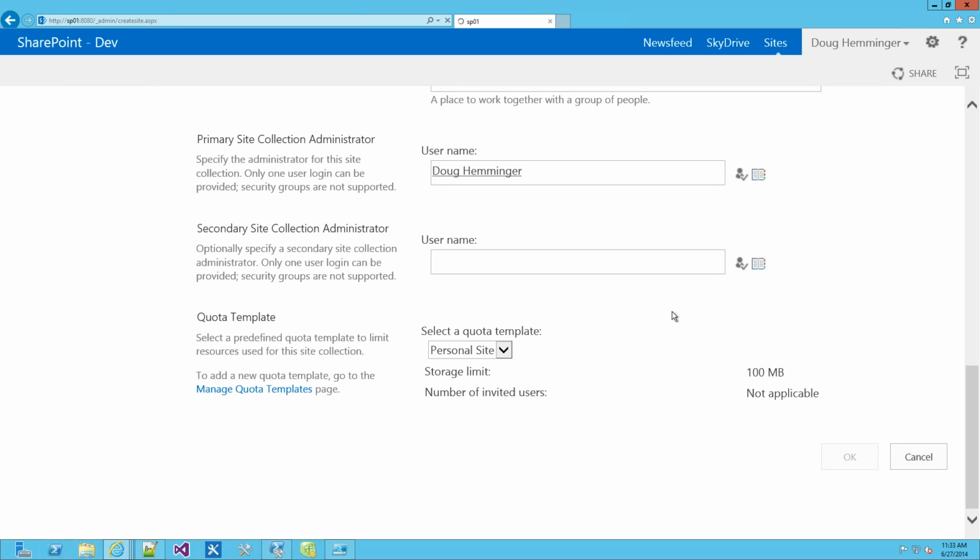It may take a minute or 2 to create, so it'll spin here. And in the meantime, I'll just check the questions. I don't see any questions, so that's okay.